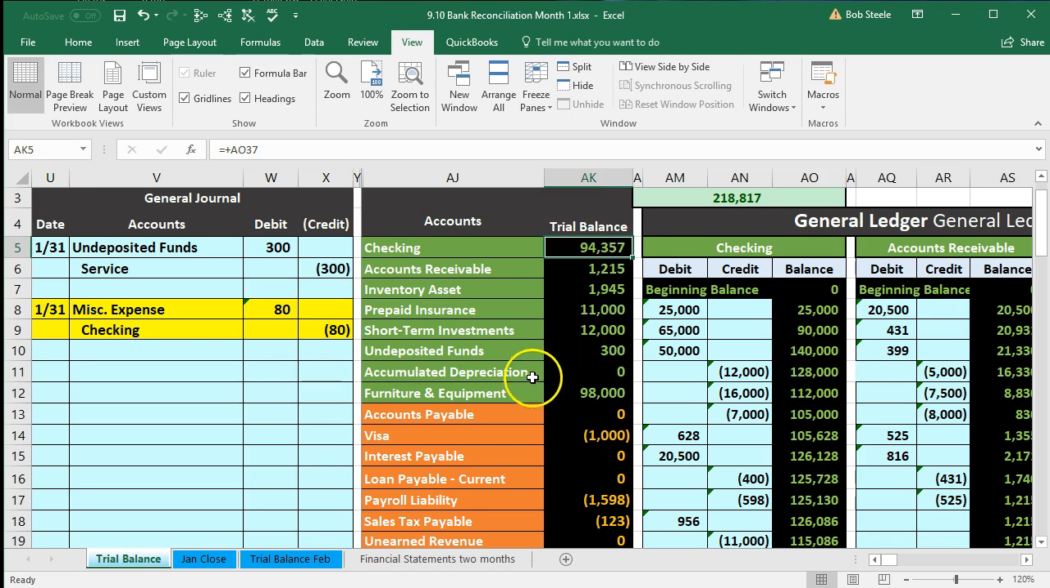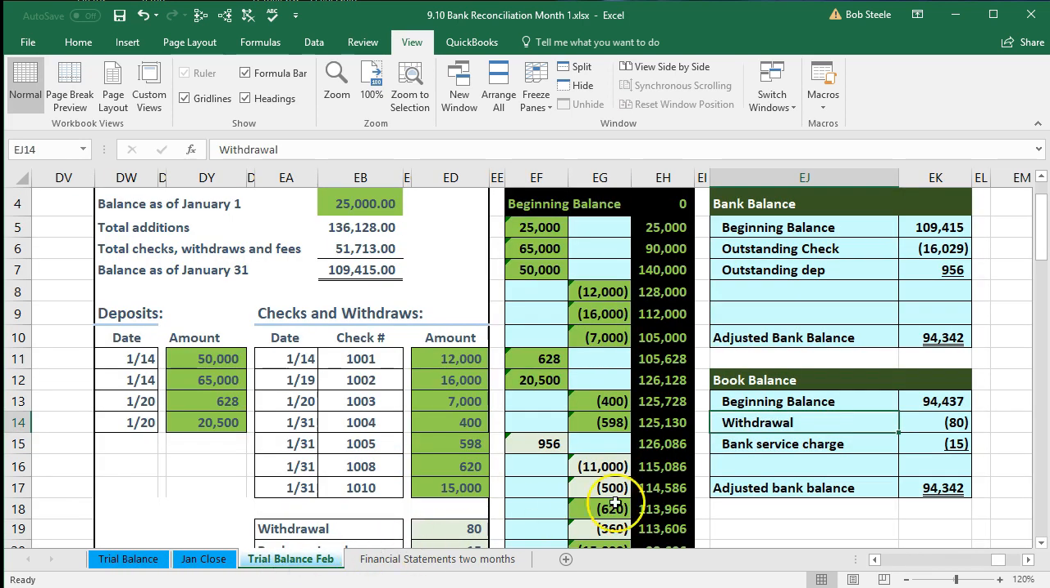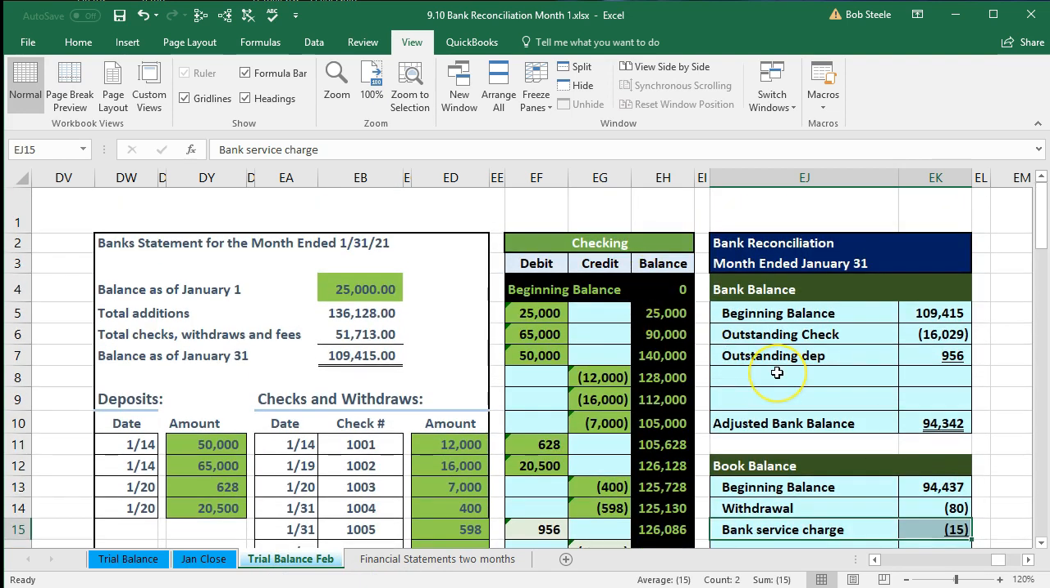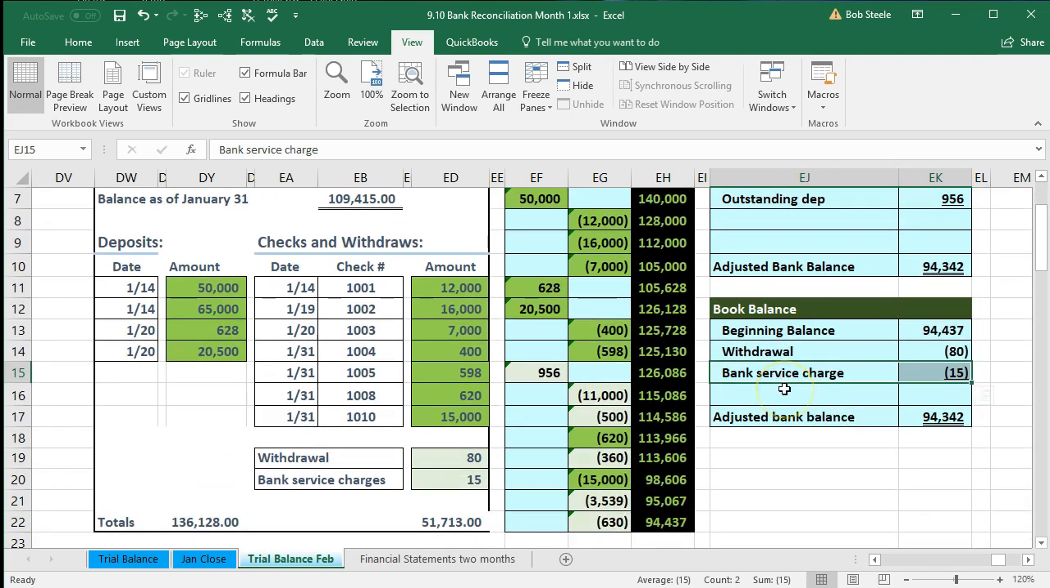We're going to do the same for the next item. So I'm going to go back to the third tab to find this. And the next item we need to record is the bank service charge. So once again, it's going to decrease the checking account. We know that because we need to adjust the checking account. And the other side will go to some expense called bank service charges.